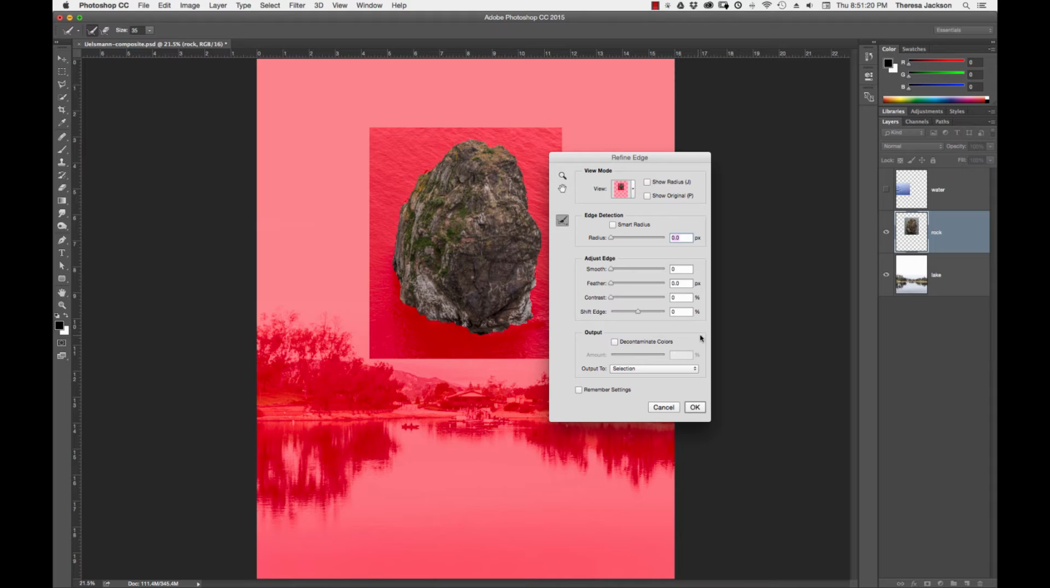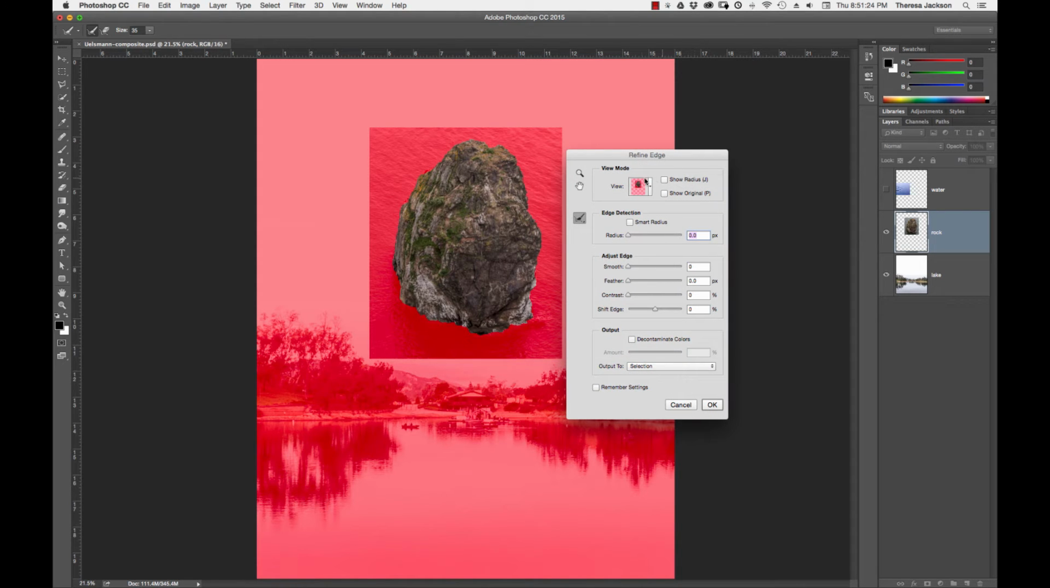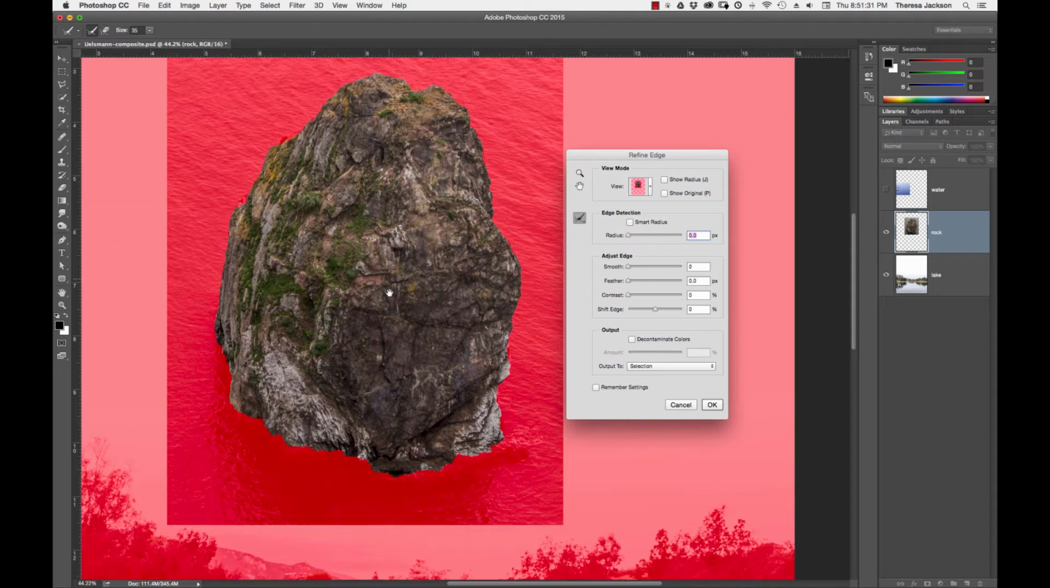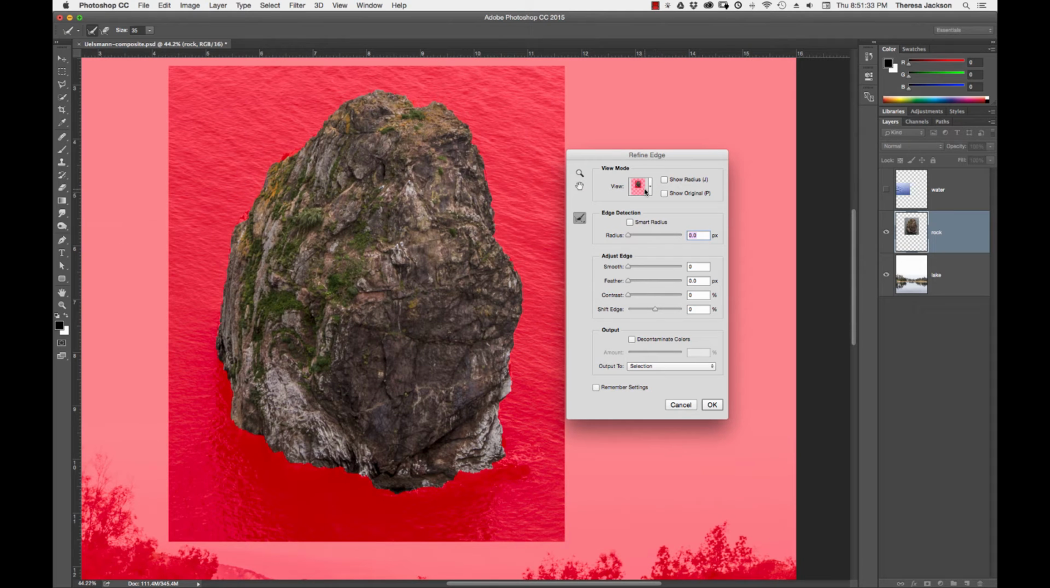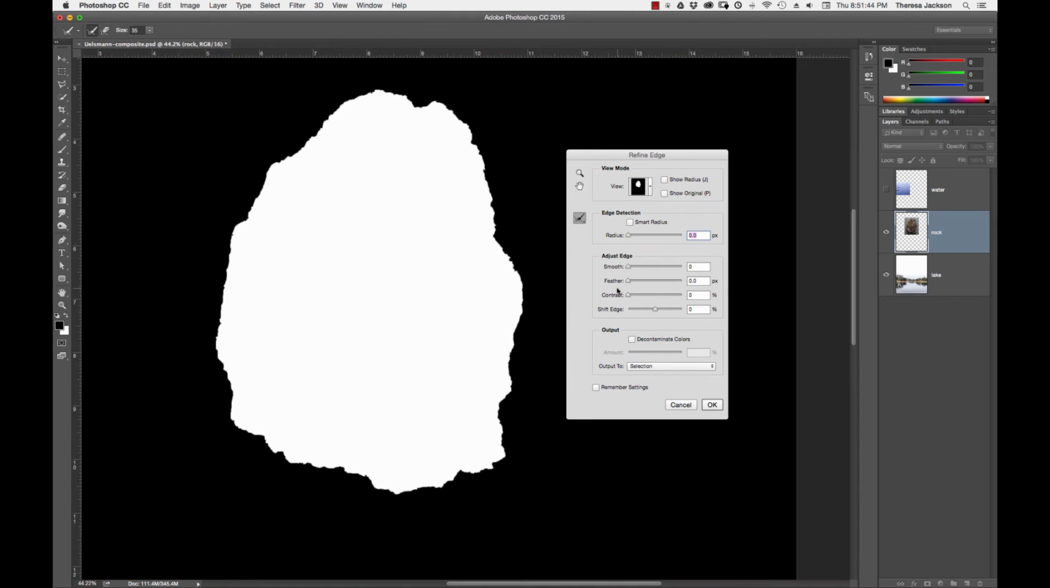Let's take a look at the Refine Edge dialog box. There's a few options here. The first one is how the mask views. I'm going to zoom in on this even a little bit closer so we can see. So by default you usually get the overlay view, which is the red. But sometimes that's really not the best way to see the mask. So I'm going to come down here and just turn it to black on white so you can really see what that mask looks like. And we can see that it's pretty jaggy.